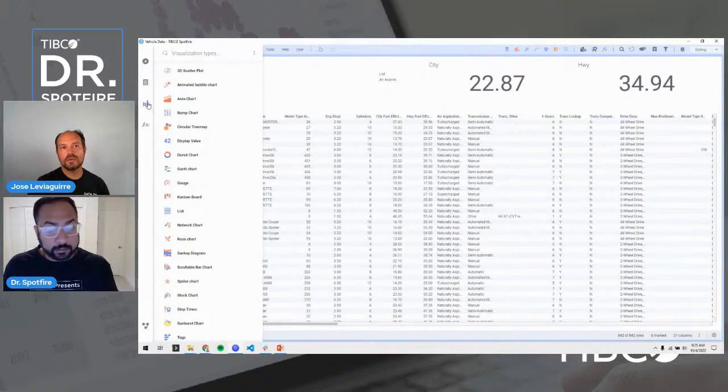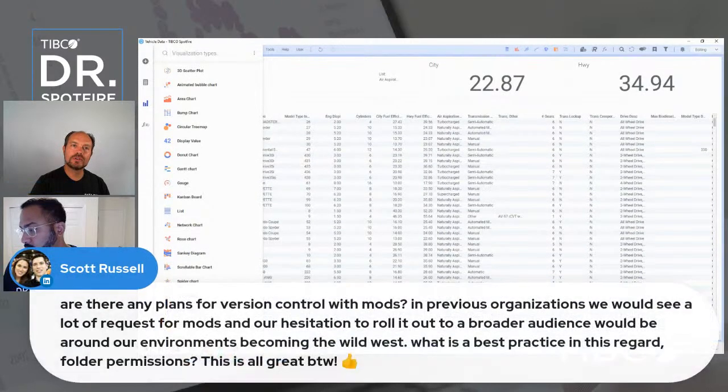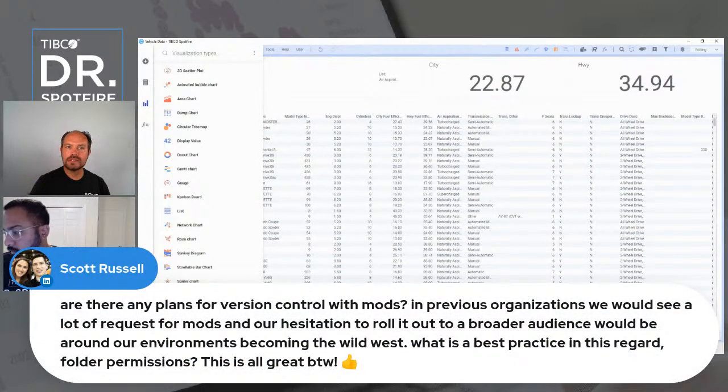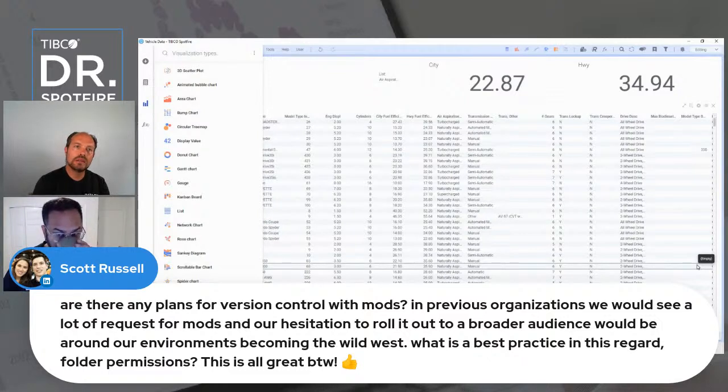Hey Neil, we have another question from Scott Russell. He's asking if there are any plans for version control with mods, because in previous organizations they had a lot of requests for mods, and they had a hesitation to roll it out to a broader audience, around the environment becoming the Wild West.